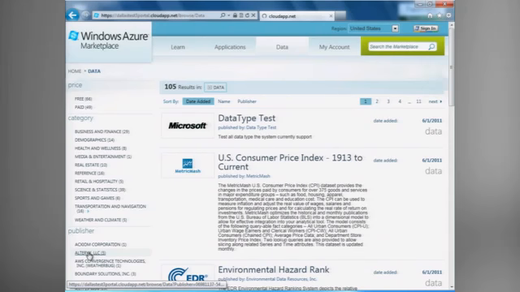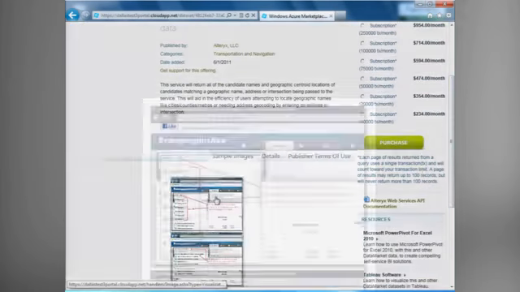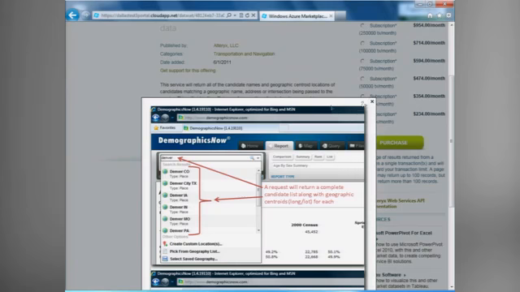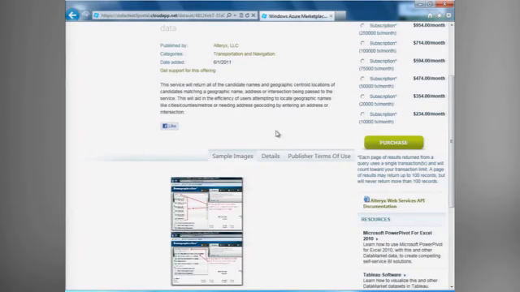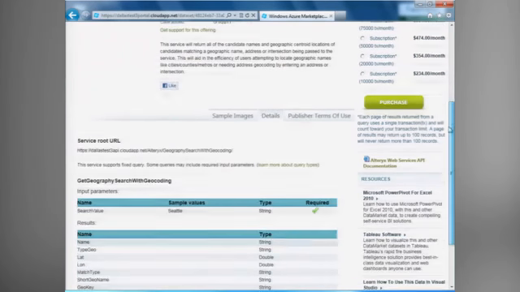Now if we choose one of the data sets from, let's say, Alteryx in this case, we can see various sample images that I can view to help make my decision. I can see additional details that are specific to this particular data set. For example, what fields and what information can I actually query on? What results or what data am I going to get back from this particular data service when I query?